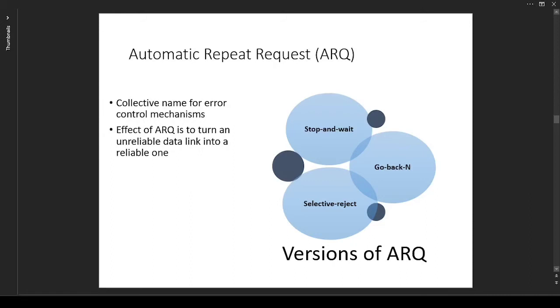Next one is the automatic repeat request, or ARQ. Collectively, these mechanisms are all referred to as automatic repeat request. The effect of ARQ is to turn the potentially unreliable data link into a reliable one. Three versions of ARQ have been standardized. First is stop and wait ARQ. Second, go back N ARQ. And the last one is the selective reject ARQ. All of these forms are based on the use of flow control techniques.